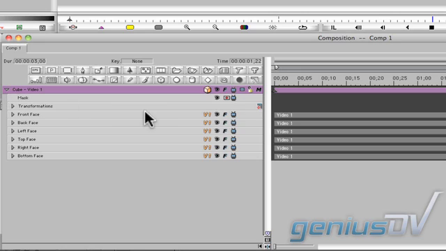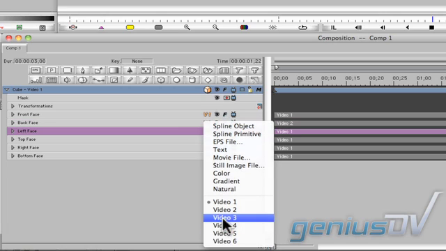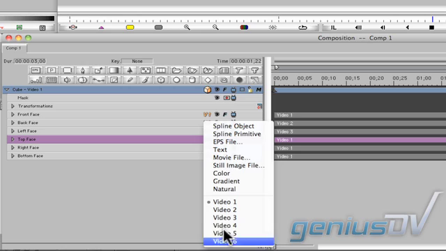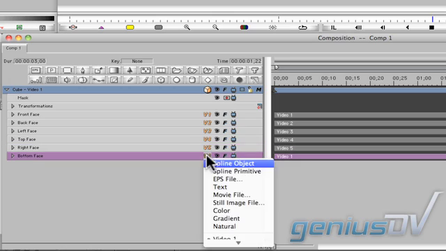You can now assign individual faces of the cube to individual tracks within Media Composer. Just keep in mind that the tracks are reversed. V1 corresponds with the top track within Media Composer.